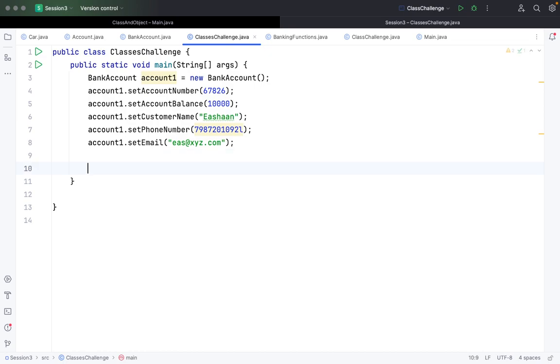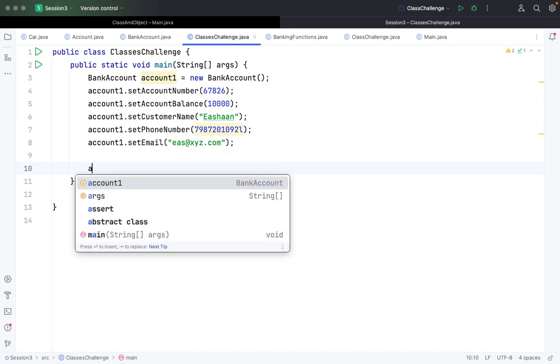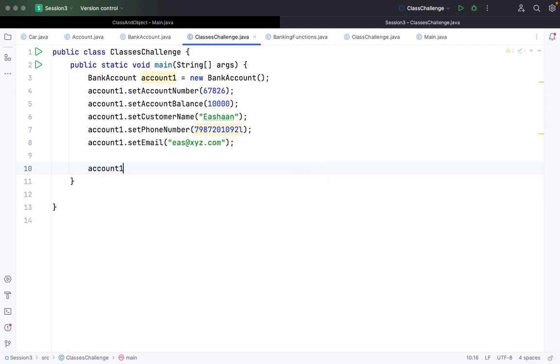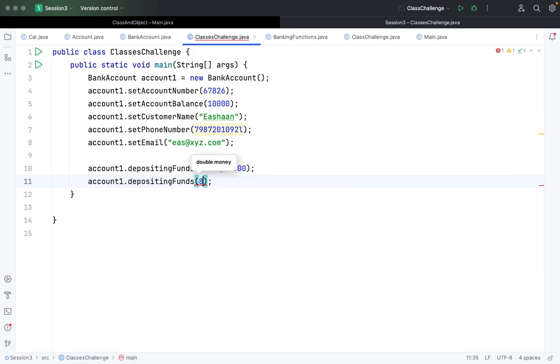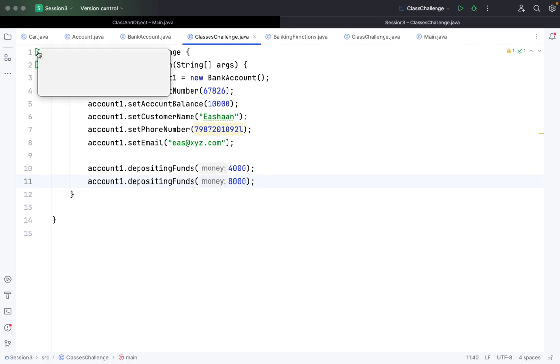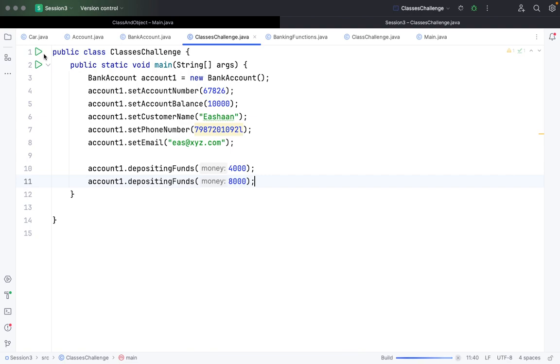And now we have to call the deposit amount, so let me call account1.depositFunds, and I will add maybe 4,000 money. I will have to withdraw also, so I'm putting deposit 2, and I'm maybe extracting 8,000 from it. Okay, so let me run this and let's see what will happen. It will take some time.